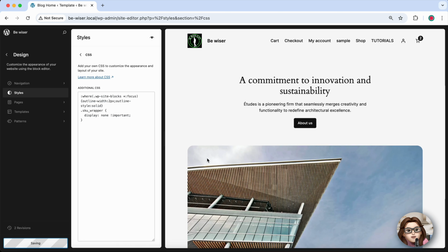And that's it. You've successfully hidden the SKU in WooCommerce with just a small snippet of CSS, helping your product pages look cleaner and more focused for your customers.